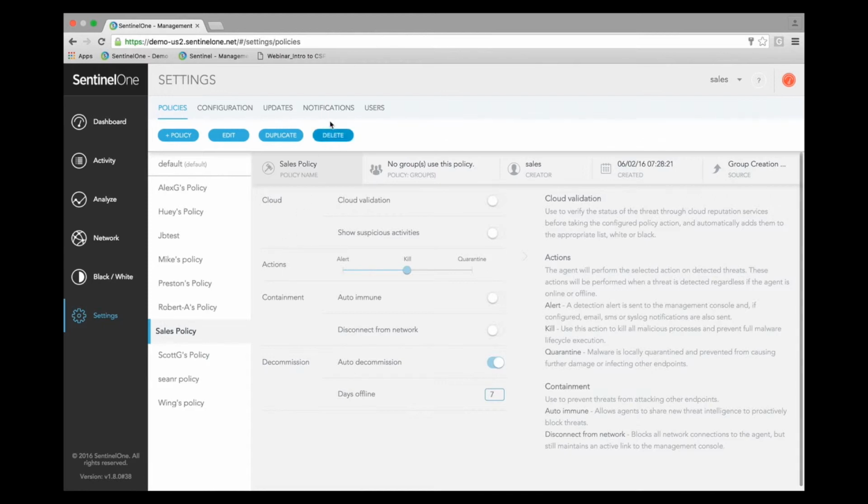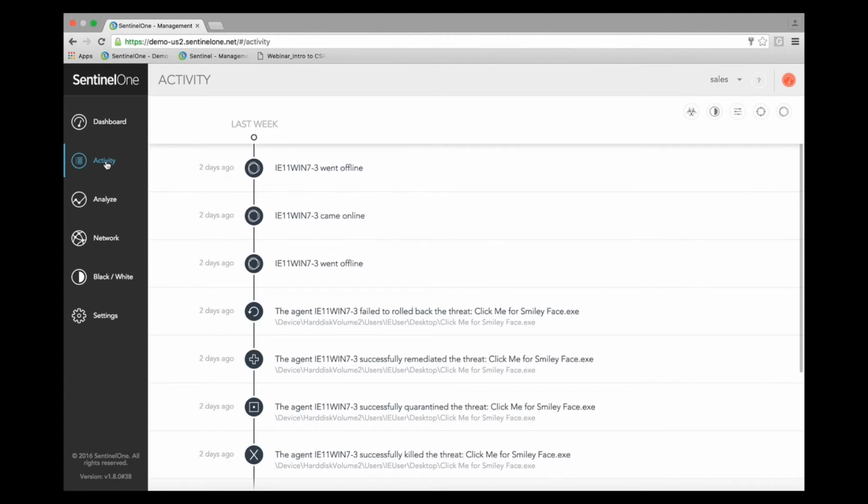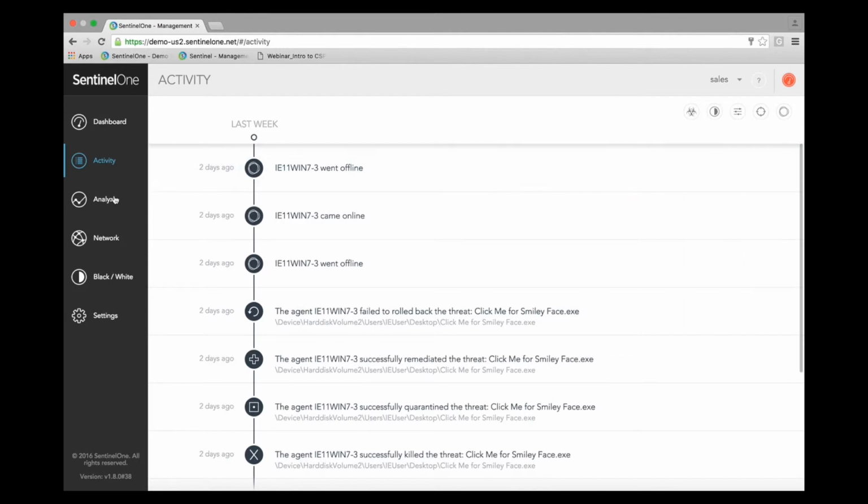One last area to touch on is notifications. Here, you can define who receives a notification and what level of severity would generate a notification. Next, we'll go to the Activity view, which provides a complete log of all activities taking place across your network, including suspicious activities, mitigation actions, and system updates. There's a lot of information within this view, so we've provided some simple filters so you can quickly isolate specific events. Now, let's take a look at the Analyze view.